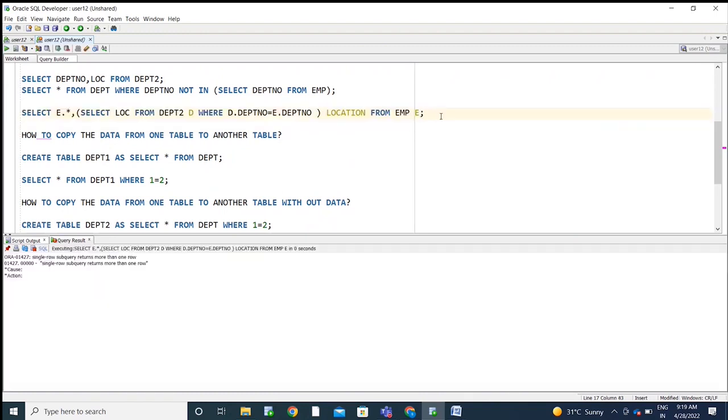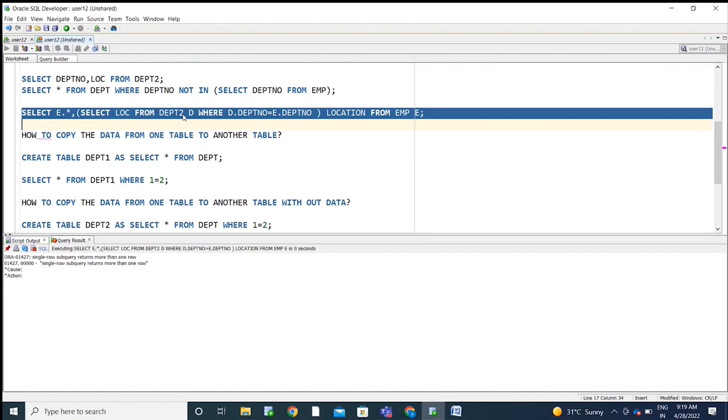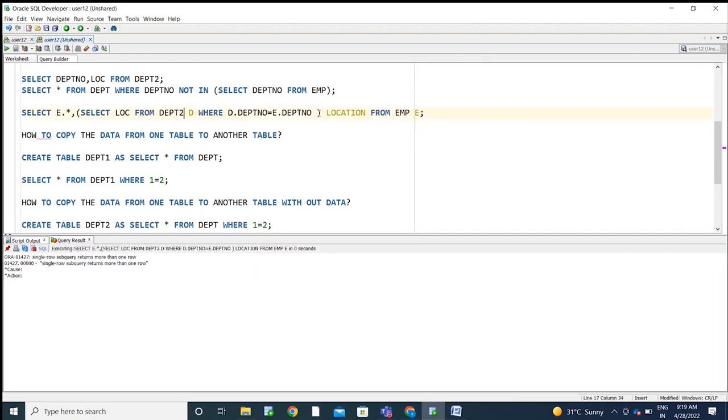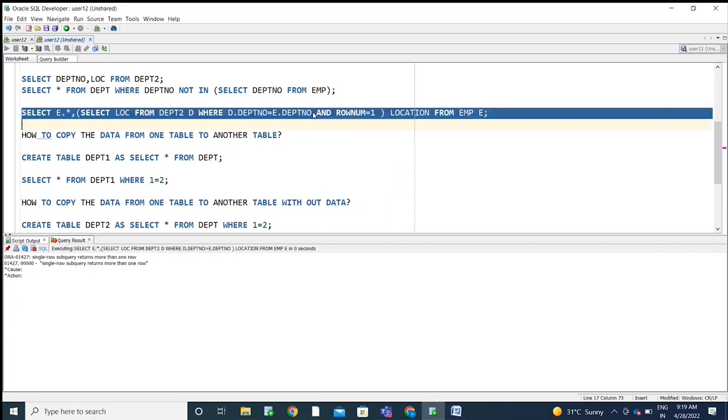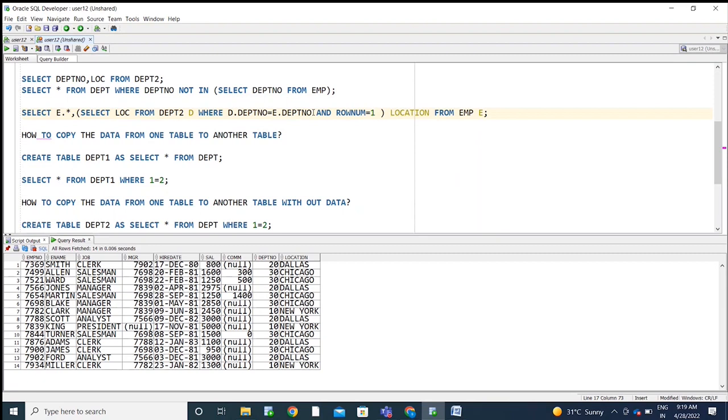Now this is one type of query that is getting the error. You can delete the duplicate, but how can you resolve this without deleting the duplicate? Use and row num equal to 1. Now see here, you are not deleting the duplicate values, simply getting the value. If the query is returning more than 1, more than 2, more than 5, anything, I'm fetching only one value here with row num equal to 1.